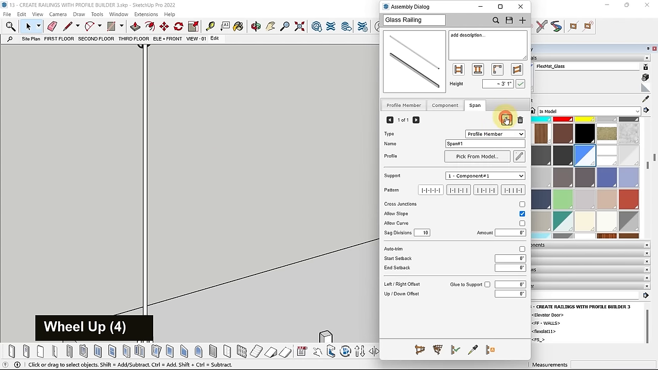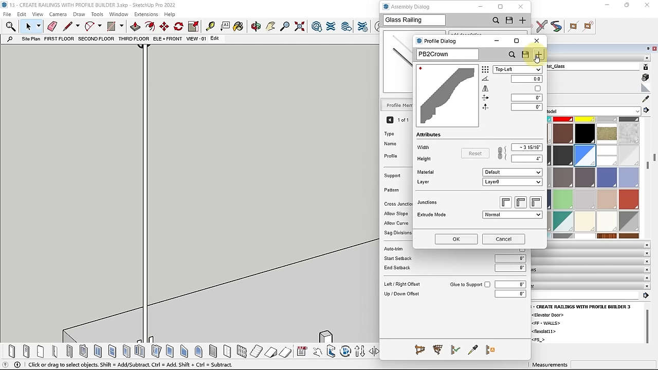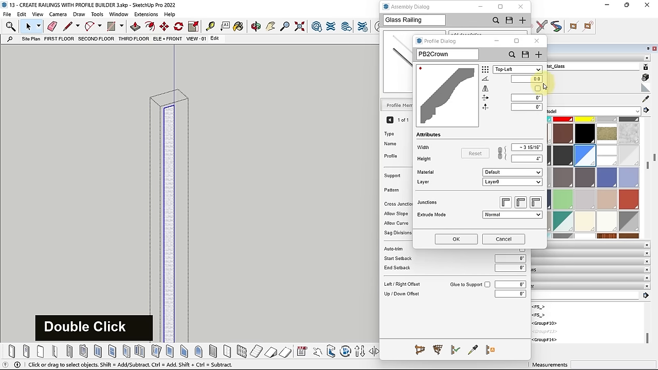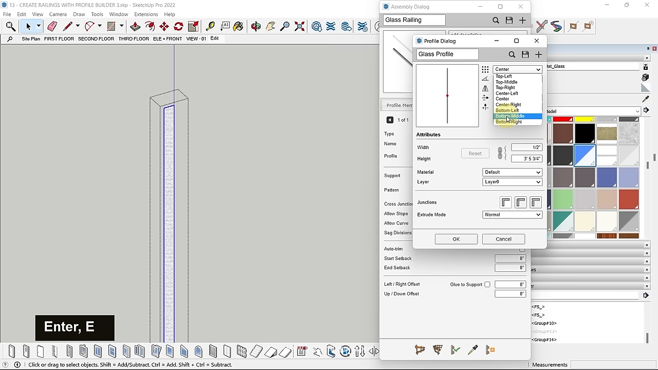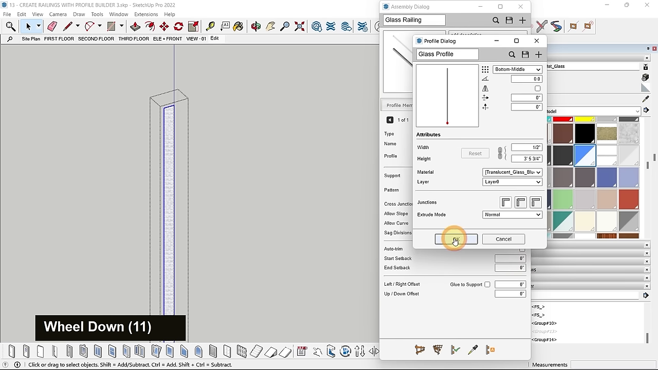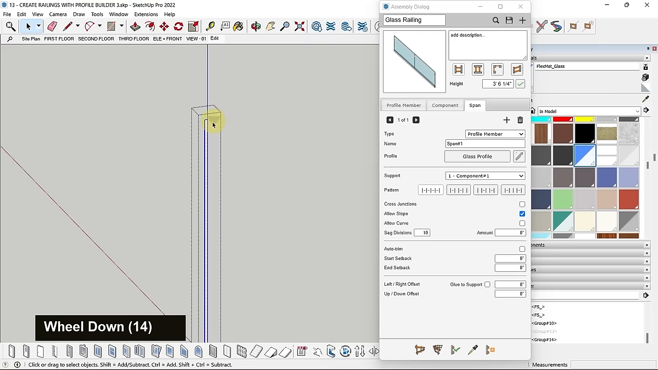So let's click on plus and let's click on edit profile. Let's click on plus here. So we need to select the face or polyline. So let's enter that group and select the faces and edges and click on plus and call this glass profile. So you can see our placement point in the center. Let's move that to bottom middle. You can also change the material. So let's change the material to translucent glass blue. Press OK. And now it's created that railing.